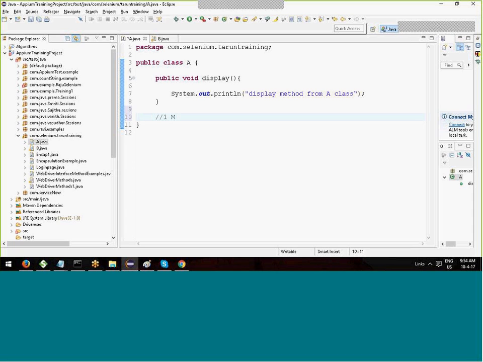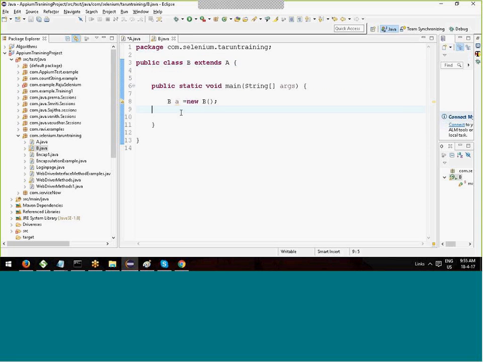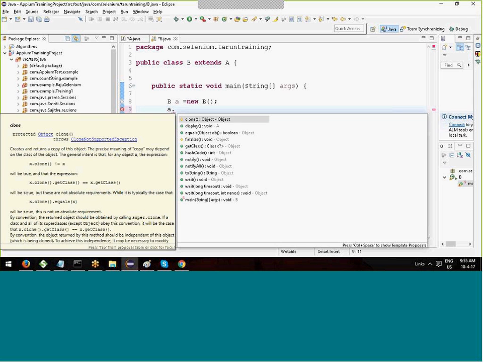Class members that are protected and public get inherited. There is one more access level, default, but these two are the main ones. So right now the method is public, so it will be inherited here. And if I type b dot, the display method appears.